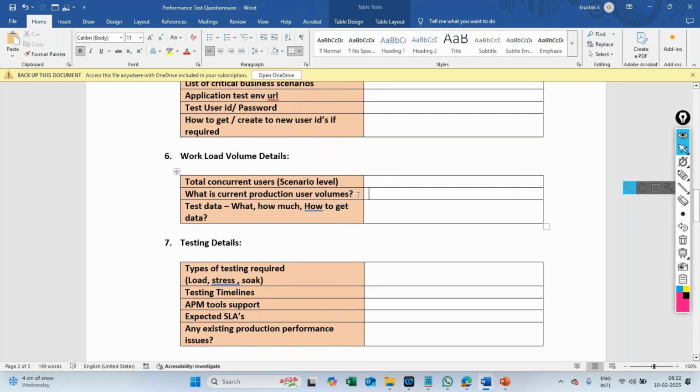And we are also asking them, is there any current production volume that you have or are referring to? You can ask that question as well. And then any test data, like how much test data we might need, it all depends on the scenario and on the volume. You have to calculate this. Mostly this will be our job only.